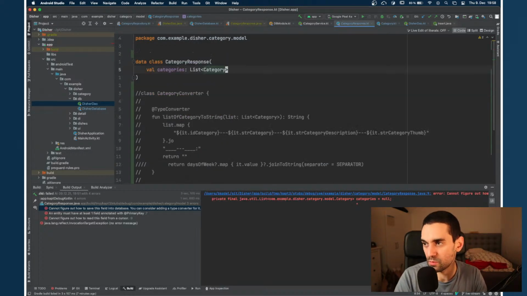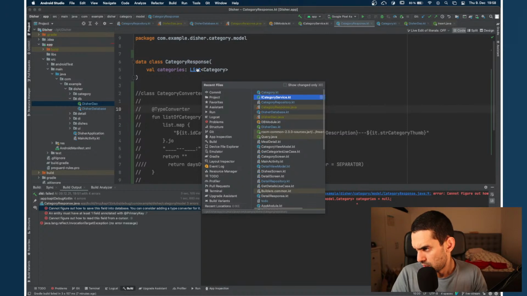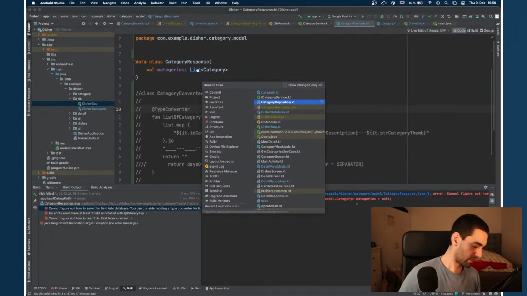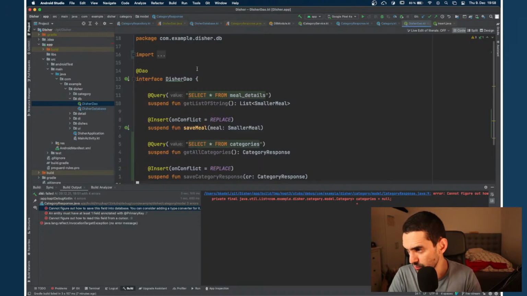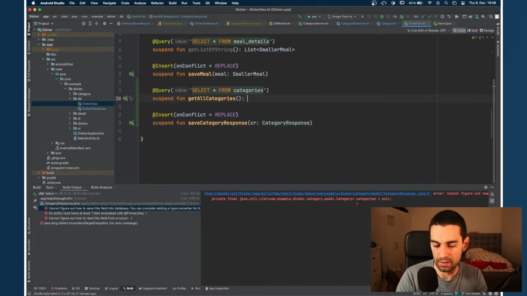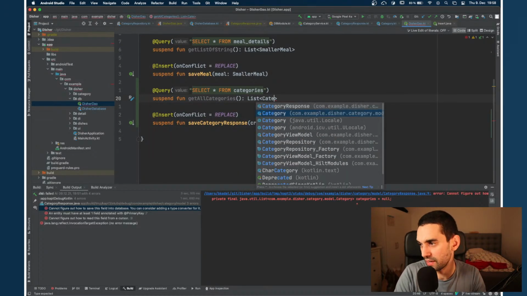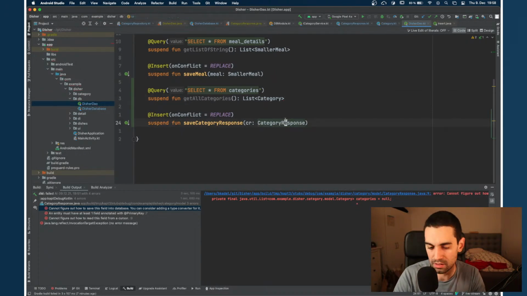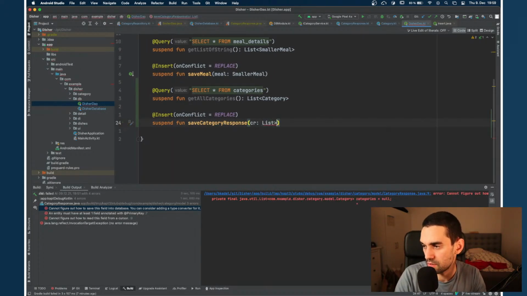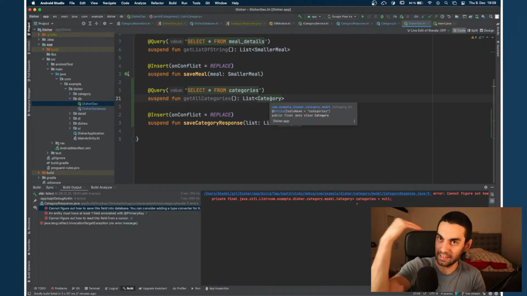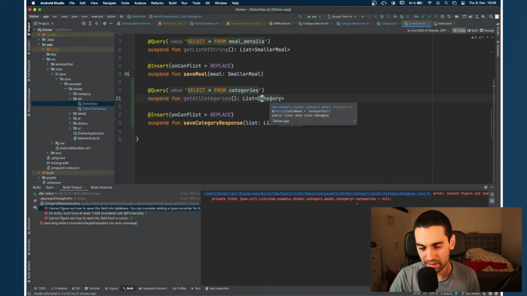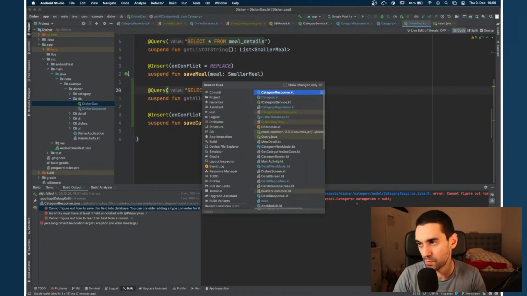And now let's clean that up. What else do I need to change? Category response is no longer what I want. I want a list of categories. So in here, I want to change this to be a list of category instead. There we go. God, I don't know. I'm useless with names today. So instead of saving the embodying object and having to deal with all of that, I'm just going to save the category objects. And this should be fine now.